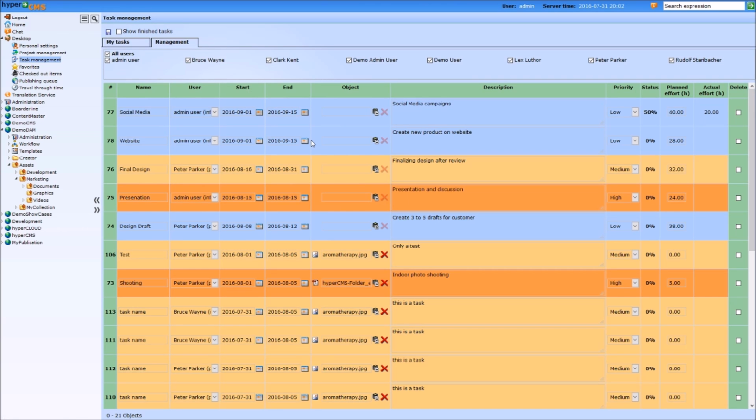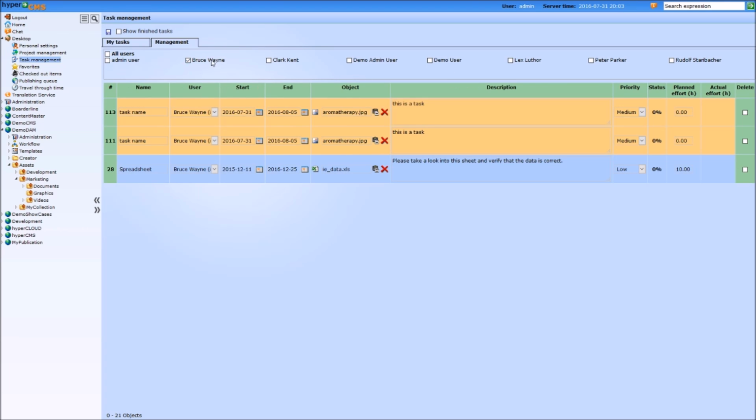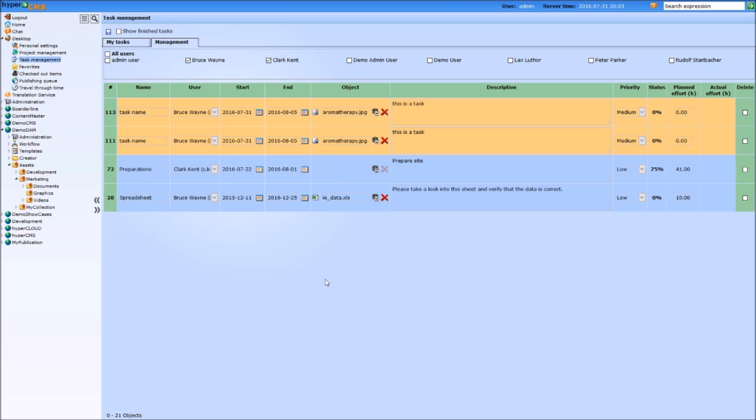I can also click on the Management tab, and here I will see all the tasks that I assigned to some other users. And here, of course, I can also filter the tasks. So I just filter the task of one or more users. And here I can change the task if I want to.